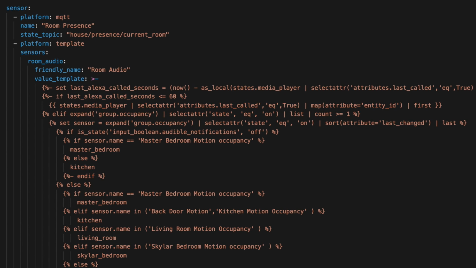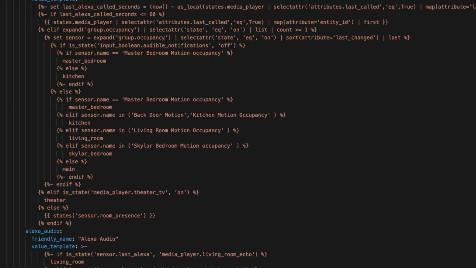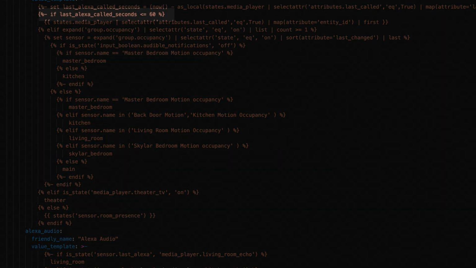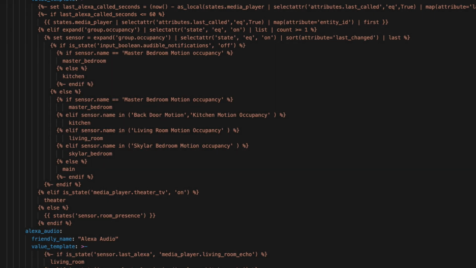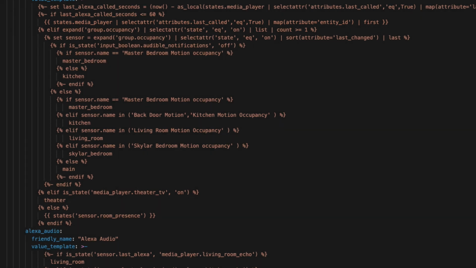And after we do the math, we store the results in a handy variable named last_x_called_seconds. Then we test to see if our results are less than 60 seconds. And if it is, then we use the entity ID of our Echo as the value of this sensor. Okay, now is a good time to point out that you're going to see a mix of entity IDs and room names in this setup.